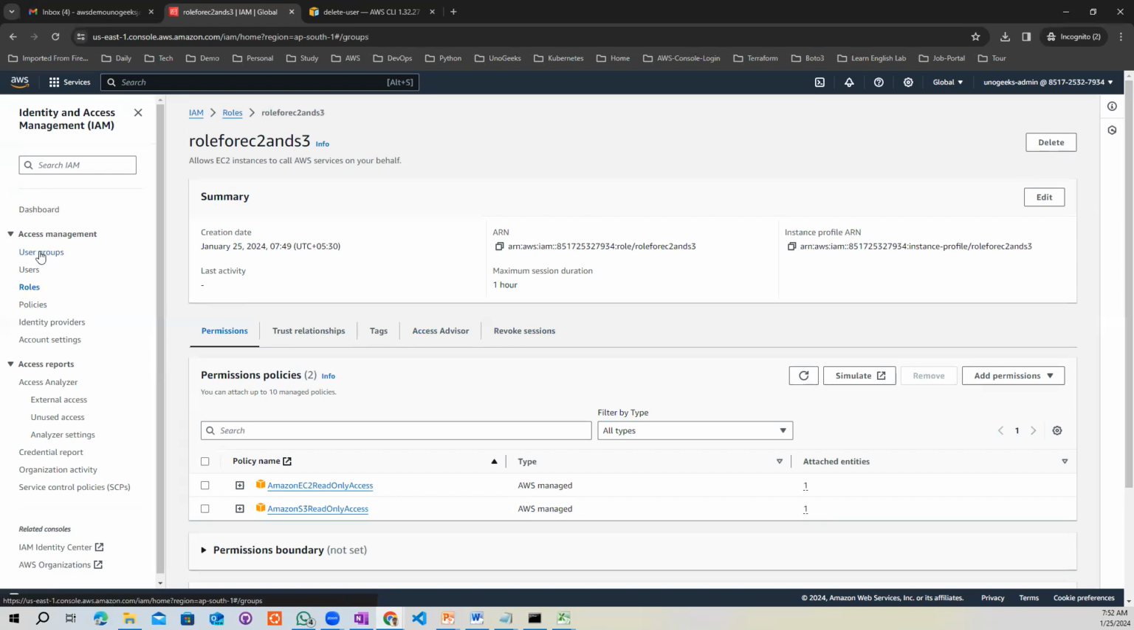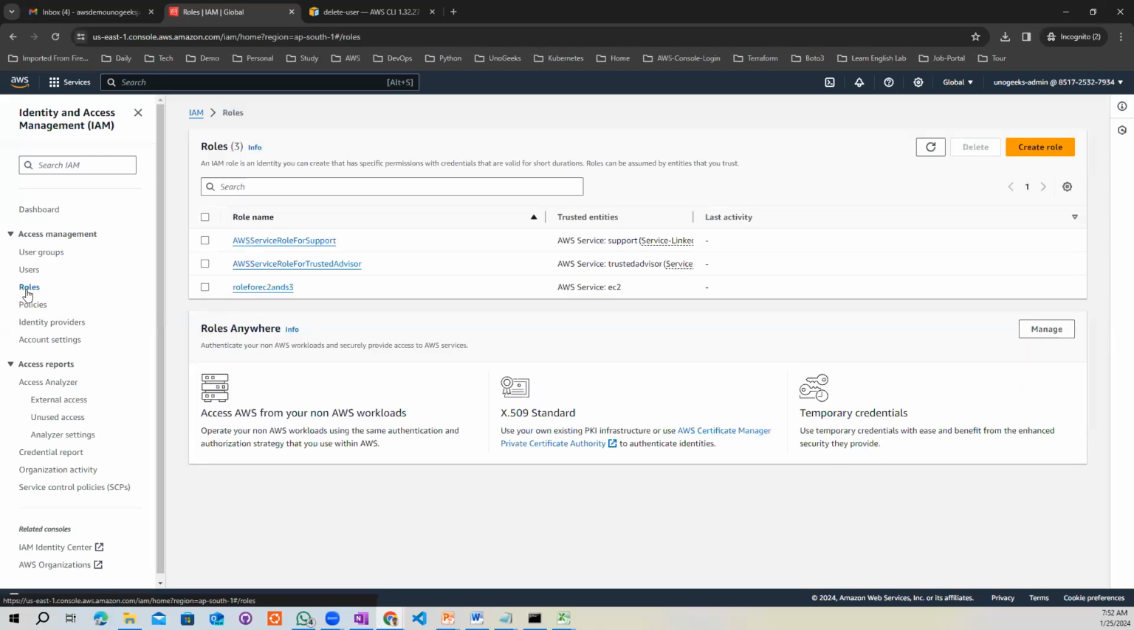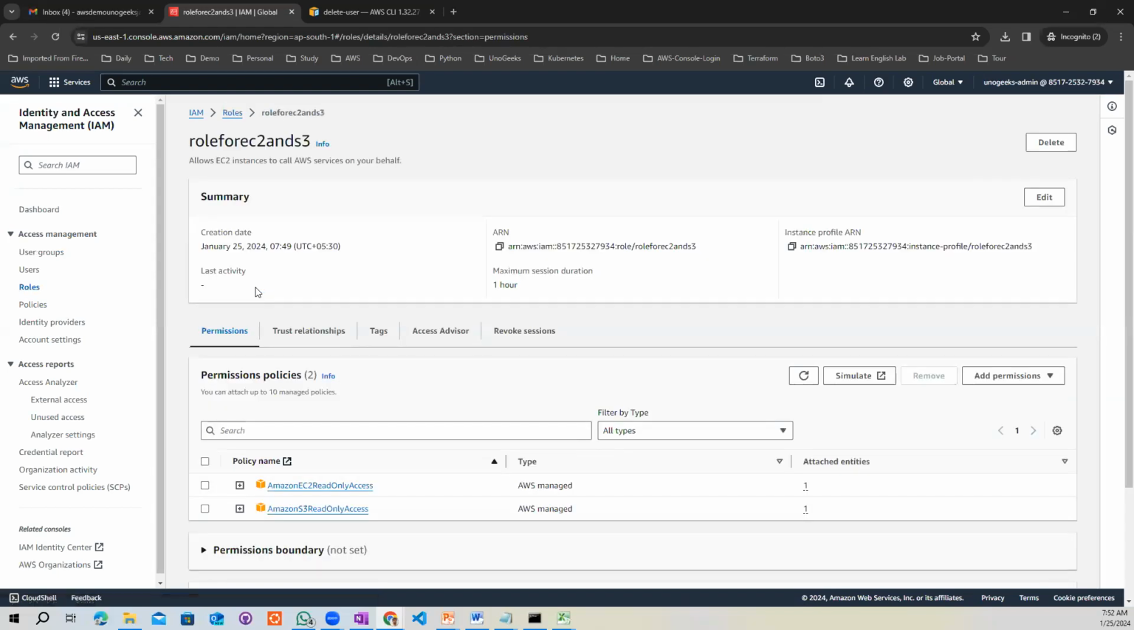For the group we have the option to add users. If you go to the group, you can see the add user option, right? But for the role we don't have any option. I'll show you during the demo session so you can understand better. Okay, you're clear now, right?